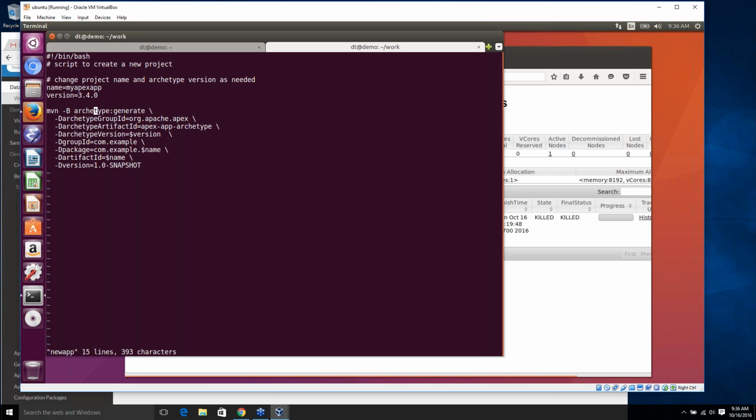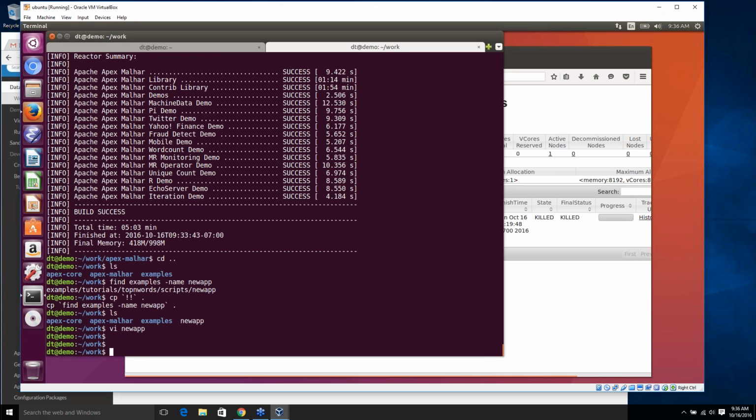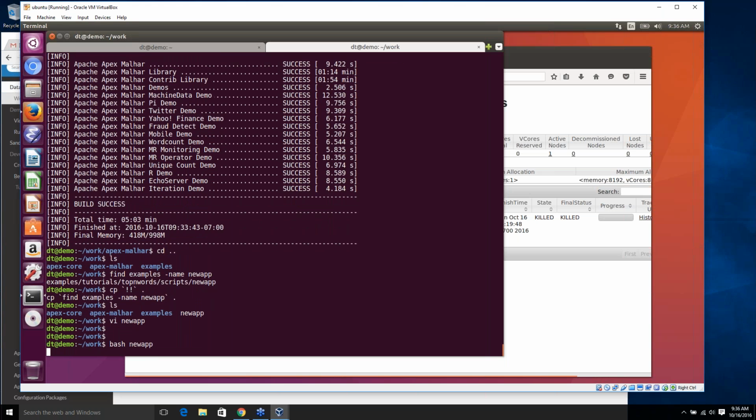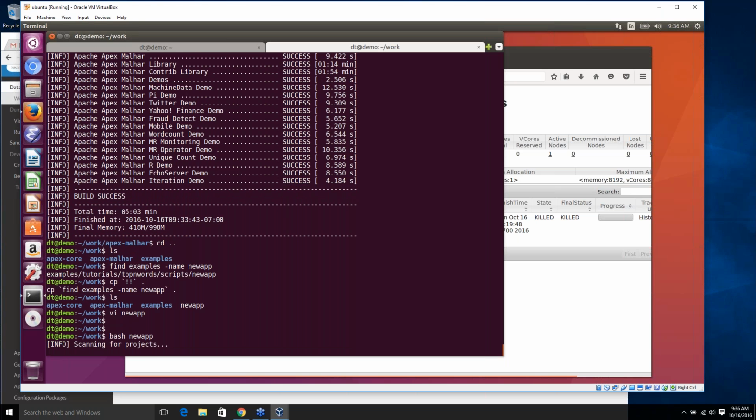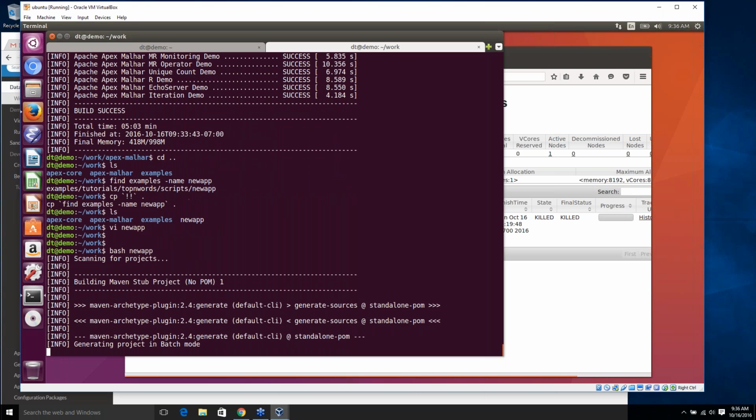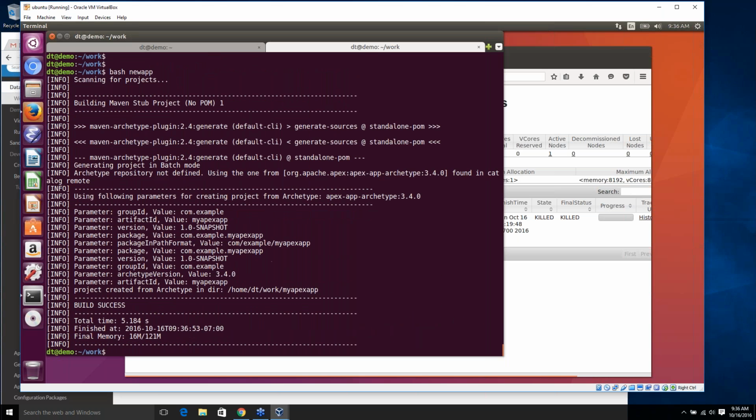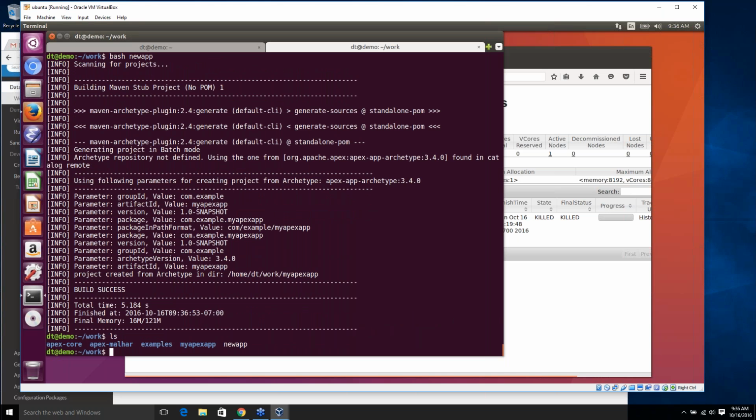So this is now ready to be run. Let's go ahead and save that and run this command. I can run it by just saying bash new app. Bash is the shell and the argument is the script. So this should run and complete pretty quickly, a few seconds. Okay, it's successful. Now if I do an ls, you'll see there's a new directory there called my Apex app. Okay, so that's the new project that it's created. So let's go into that.